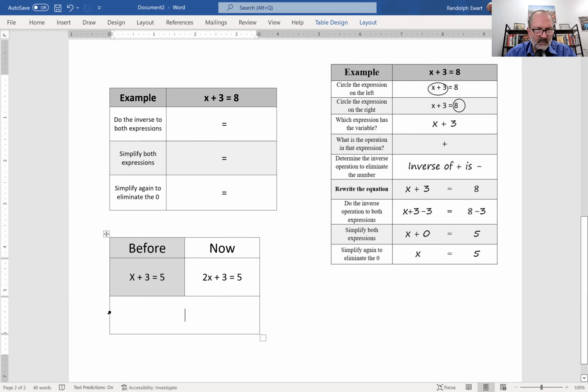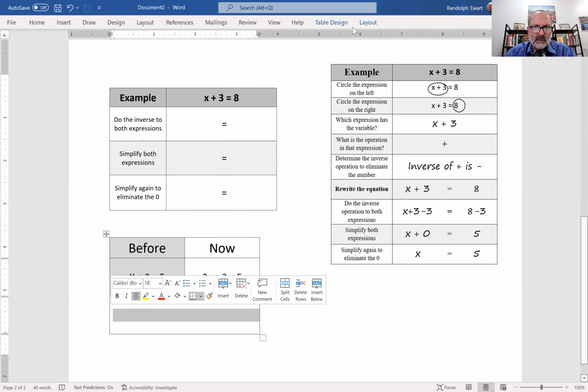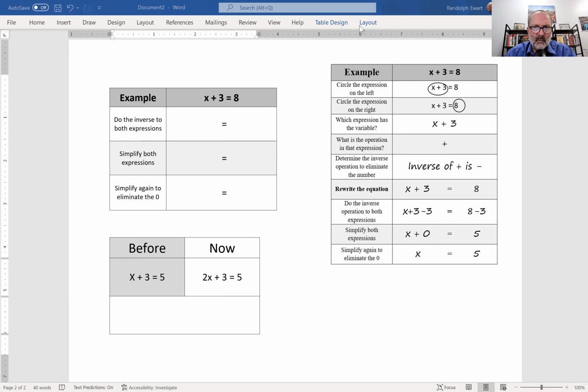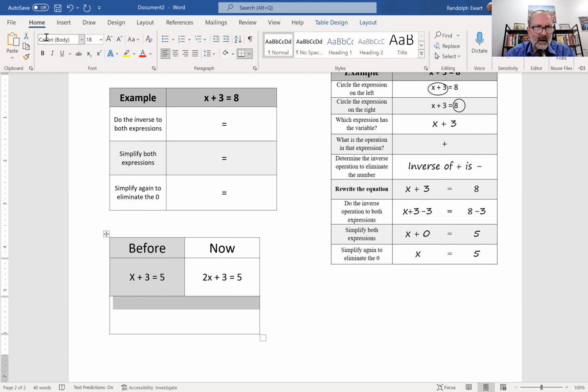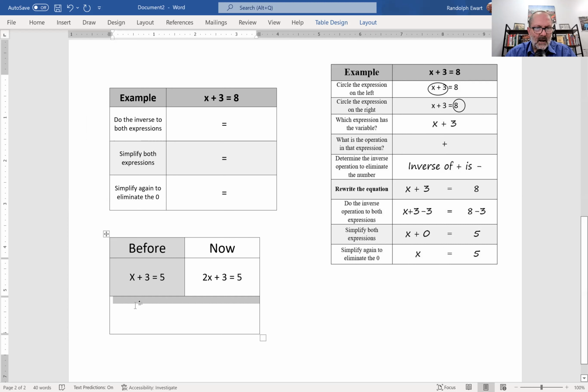So I'm going to click in this box and go to layout. And I'm going to go top left font or centering. And then I'm going to drop the font down to a smaller number, 10. And then I'm going to say, how are these the same? Or you could even say something like, how is the new equation different?